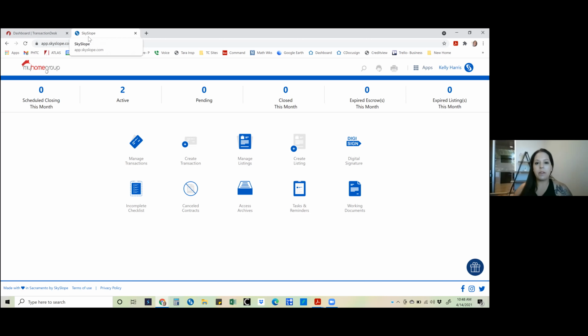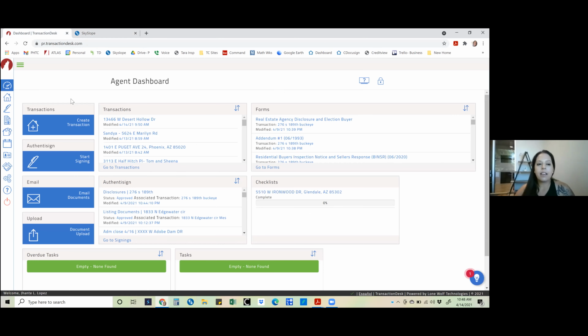SkySlope is going to be for broker submissions and broker approval, and then transaction desk over here is your system, like Zip Forms you may have heard of before, is now transaction desk, where you get all of your forms, you write your offers, you write your listings, you send anything you need for signatures. It's all in one system at transaction desk.